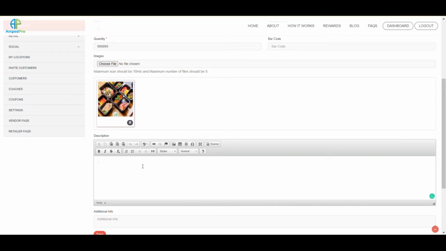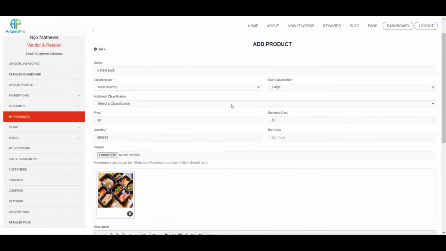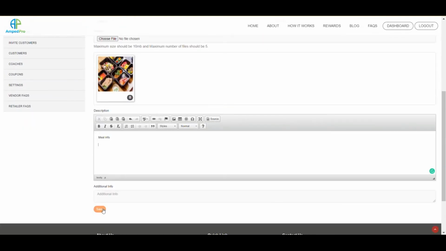Here in the description, this is where customers will be able to see what type of meals you have. You can list out each one of your meals. The more information you put here, the more the customer is gonna like what they see. So if you can put more specifications on the meals, maybe nutritional facts on the meals right here, the customer will like to see that. Once all this information is correct, we're gonna go here and click save.